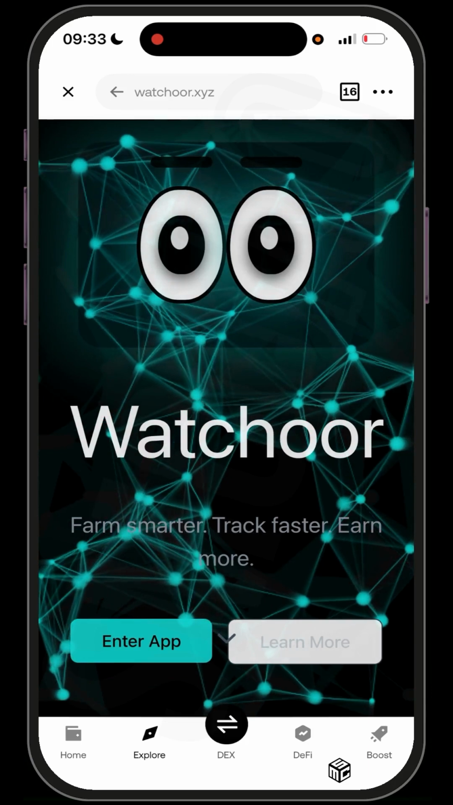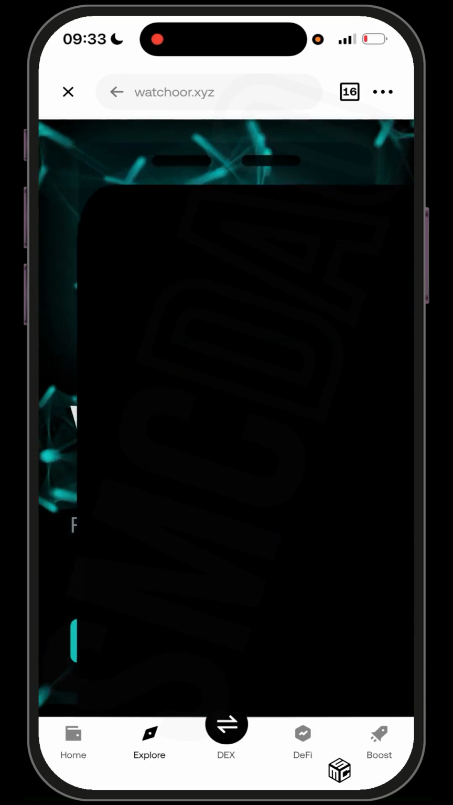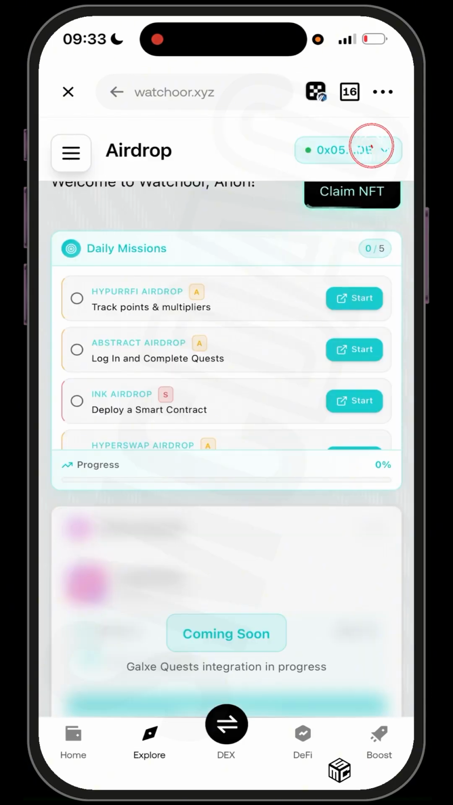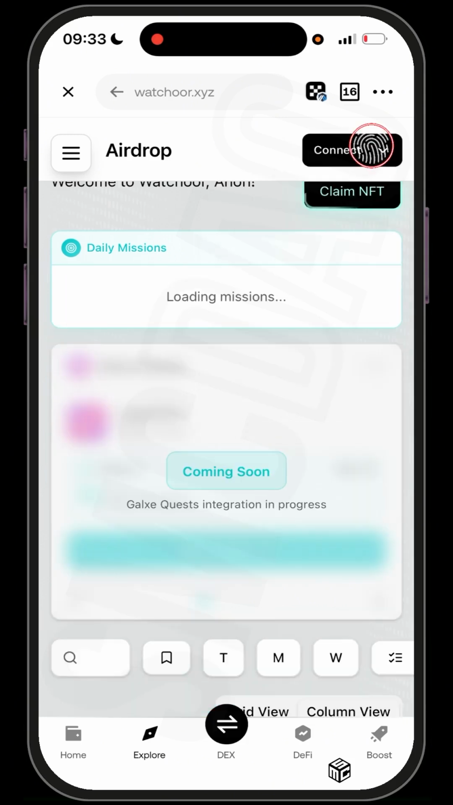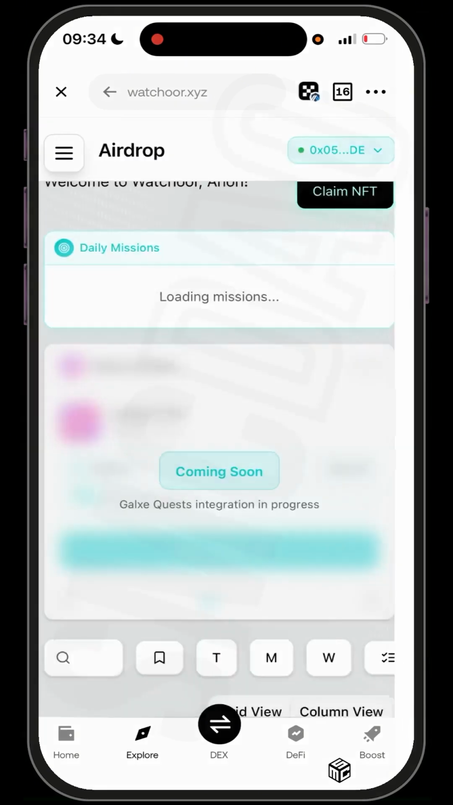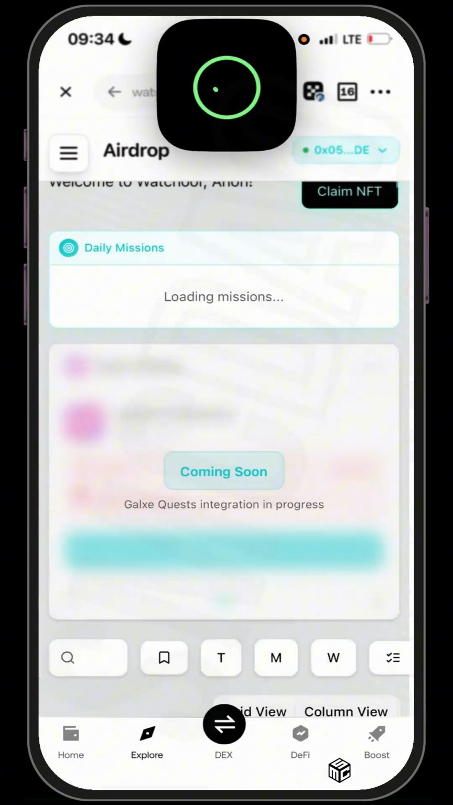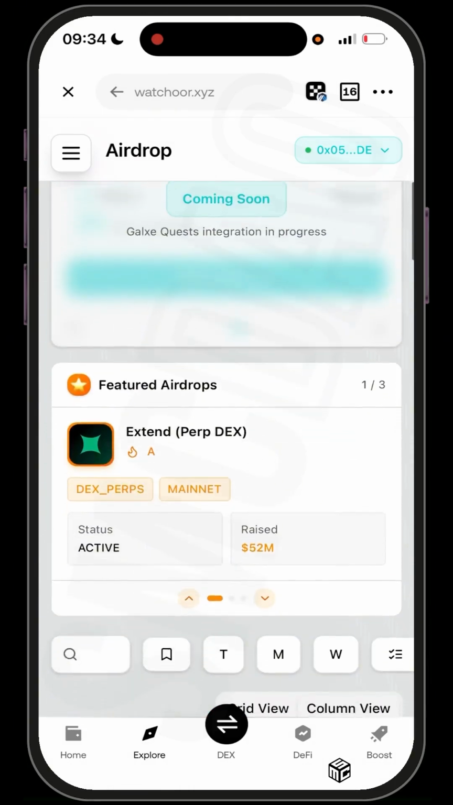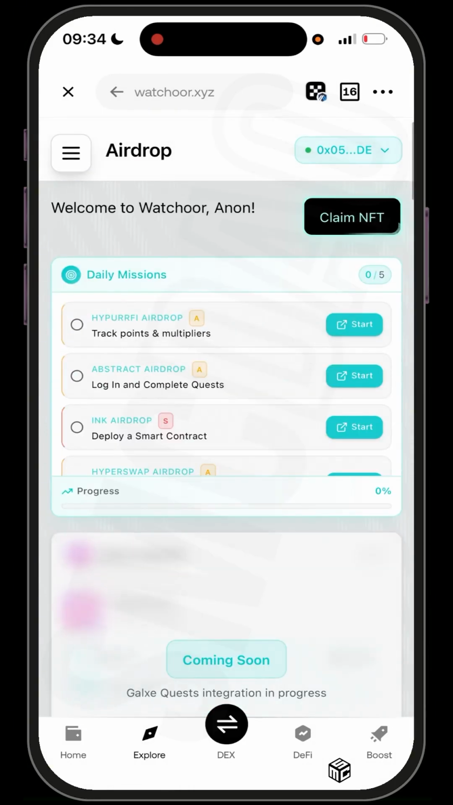So now this is the dashboard for Watchoor. You just click on enter application and it takes you here. You have a wallet connect button, so let me just connect this for you all again, and I click on the EVM chain, my OKX wallet, and I sign this transaction. But you could choose not to connect your wallet if you feel it's not safe, but I'm connecting my wallet for the purpose of this video.